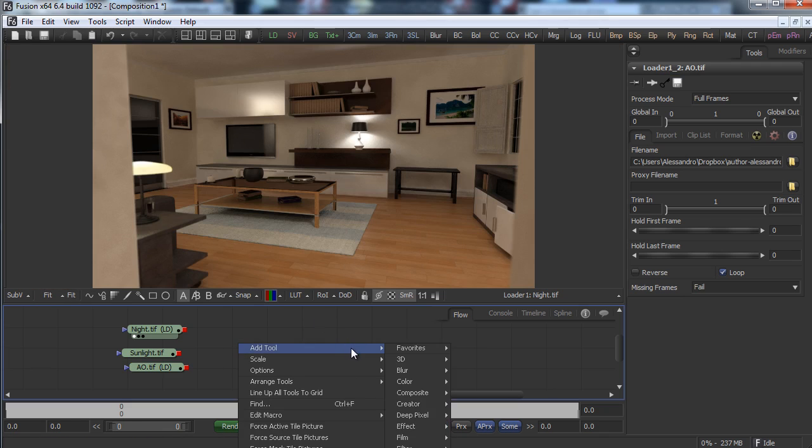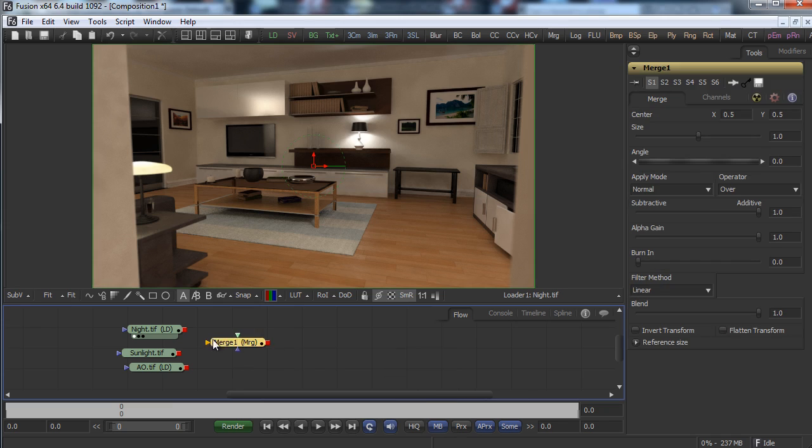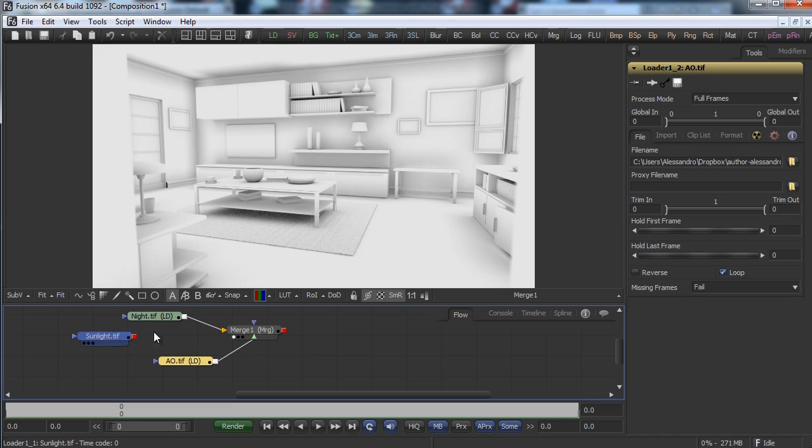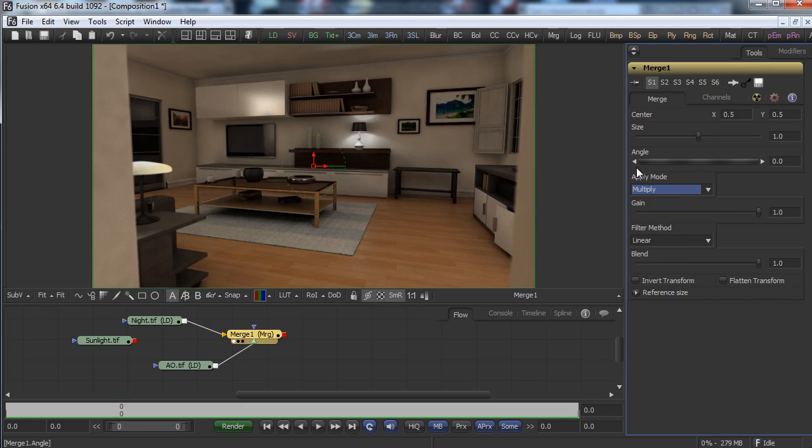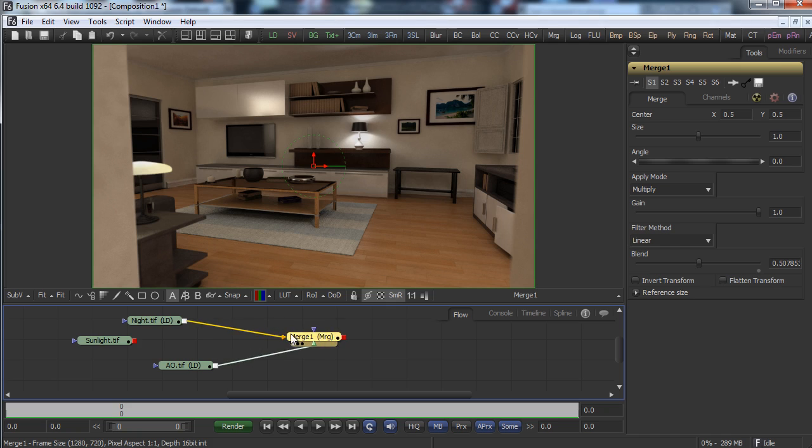Let's go to fit. We need the merge, so composite merge. The back is the night and the foreground is the AO. Then we have to say to the merge that we are talking about a multiply. So then you see we have the possibility to decide how much ambient occlusion we like to have.